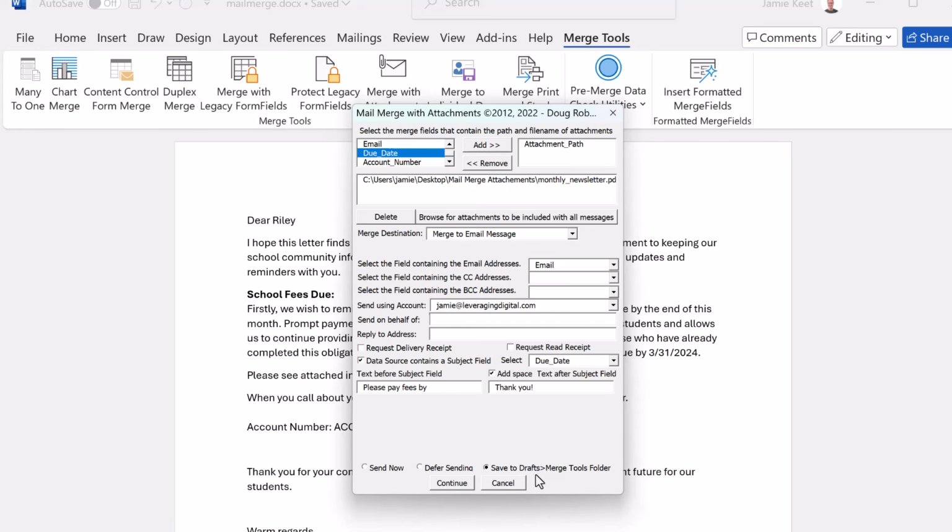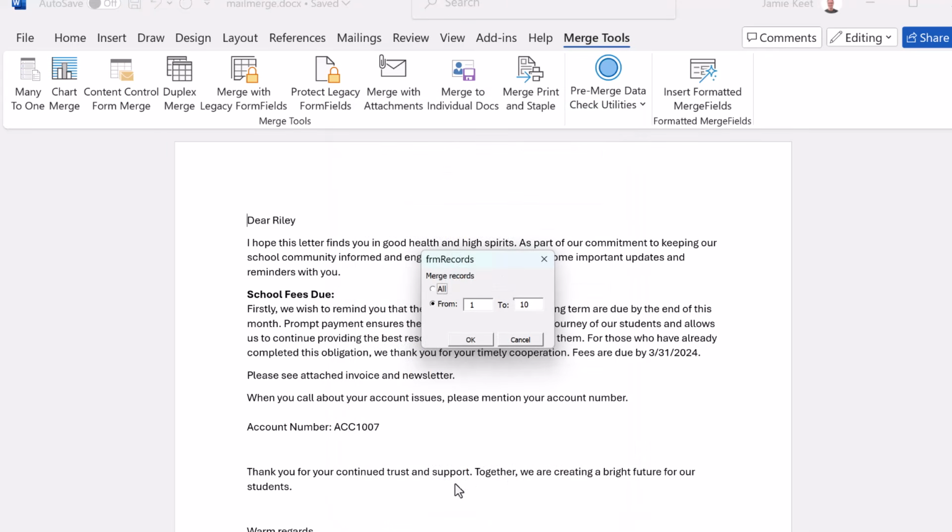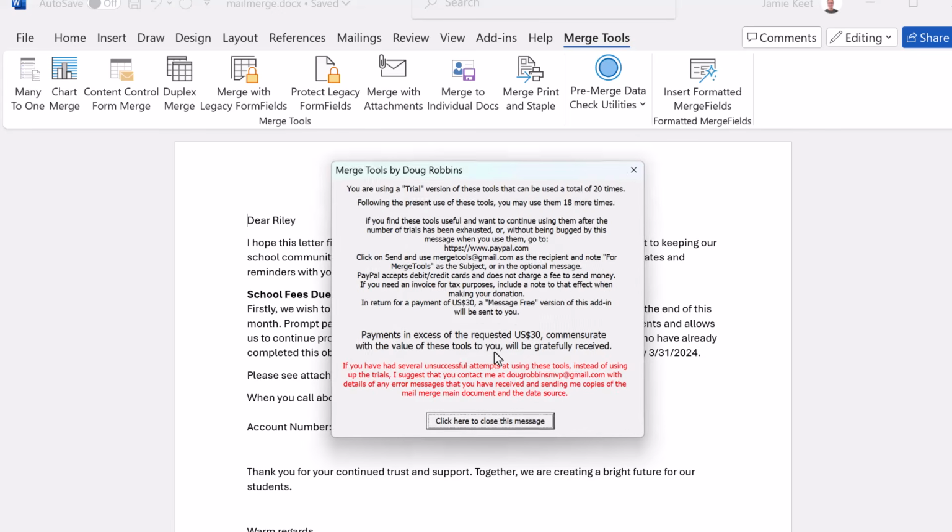Now at the very bottom, we have a few more options. Do we want to save to drafts, merge to folders, defer sending, or send now? So if you're all ready, you can go ahead and click send now. And that's what I'm going to choose. And I'm going to hit continue. Merge records, all 1 to 10. So I have 10 different ones, and I'm going to hit OK.